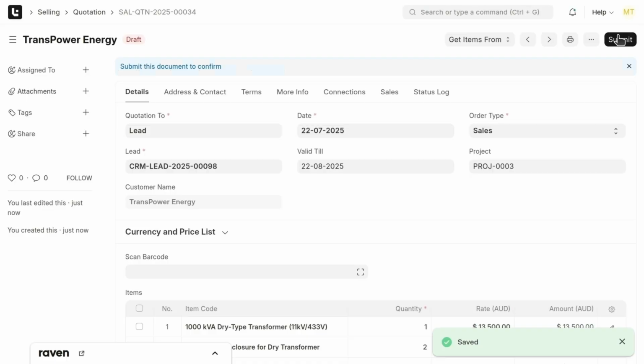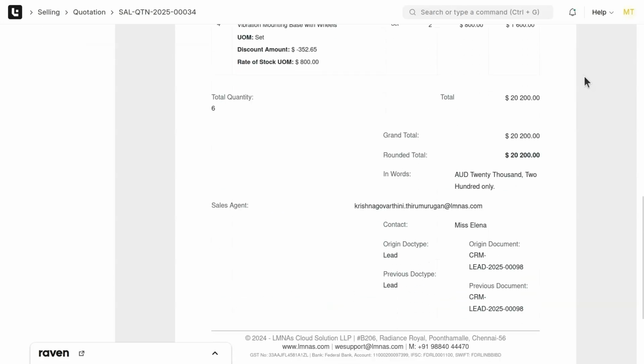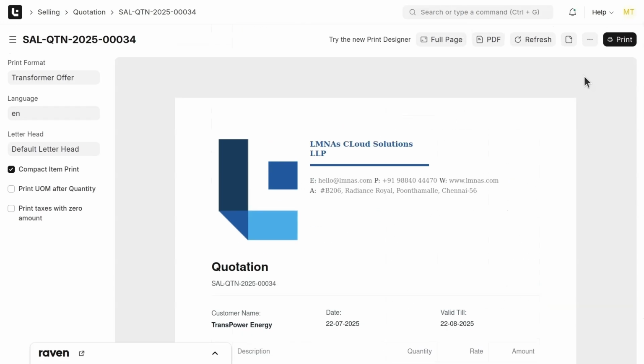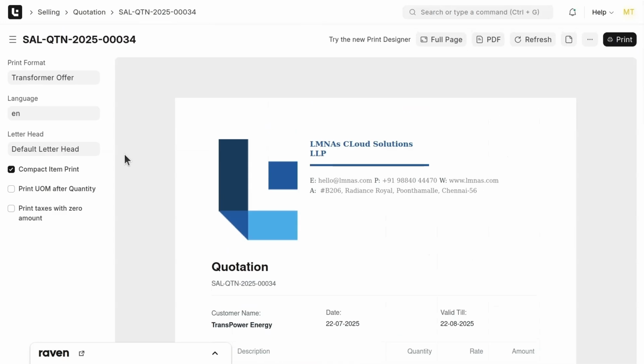To send it, I need a polished document, so I click the print icon at the top, and we land on the print preview page. This is where LENS truly shines. The quotation layout, already taken care of. The format, language, and branding, all set as defaults based on the quotation details. Whether it's a quote for our French client or a plant-specific letterhead, LENS knows what to apply and when.